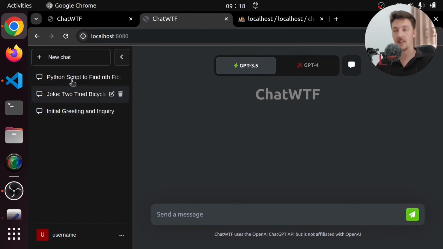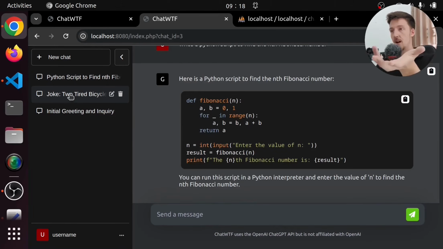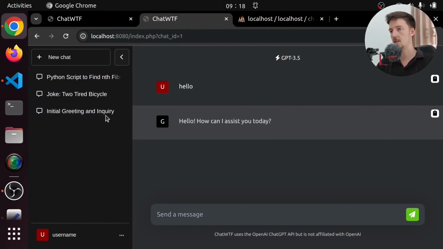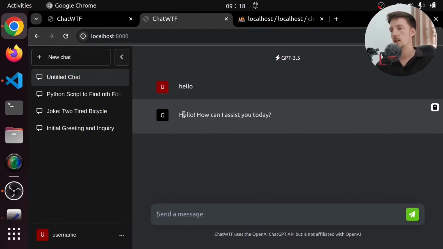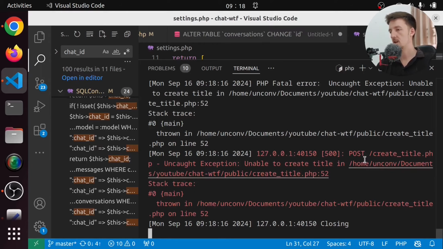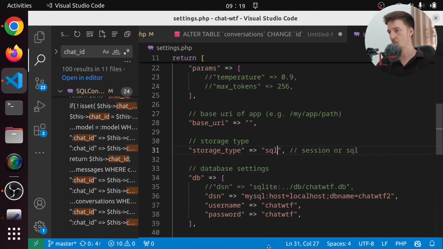So now we are getting these from the database. And we can still browse these and they are numeric IDs. But if I go to new chat and I say hello, then it works. We get a title, or no. Title creation does not work for some reason. Let's see why. Unable to create title. Well, that is a very helpful error.